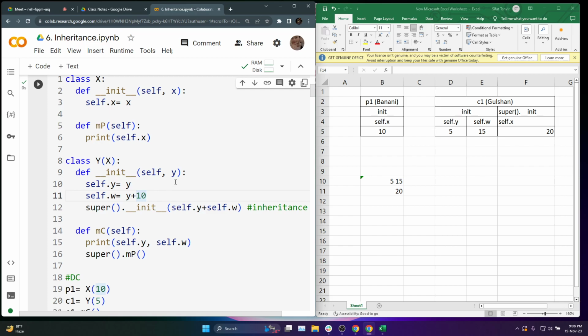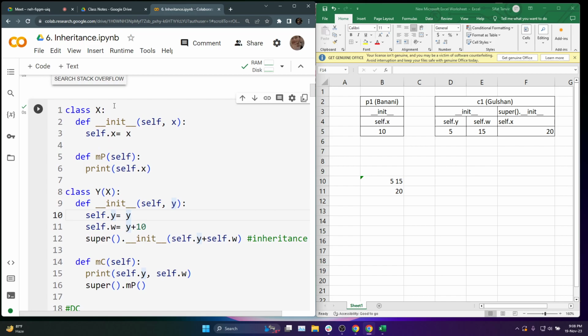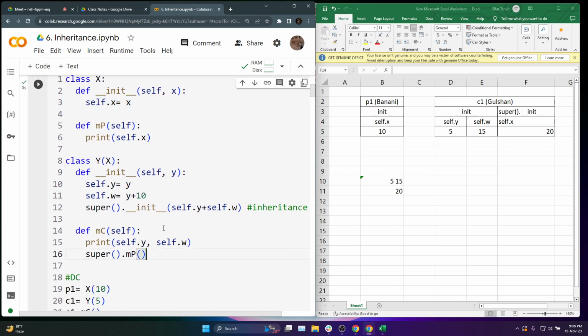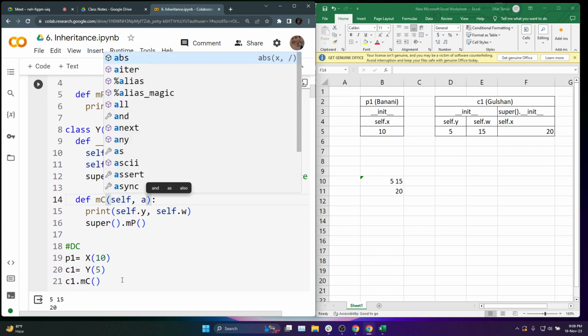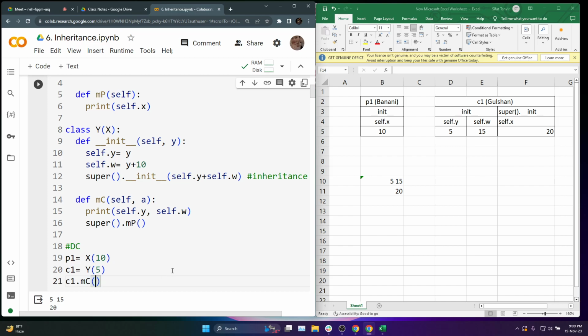All right, very good. Now, if you ask me, sir, is there no way to access any of the parent variables or change any of the parent's variables from the child class? There is actually a way, and the way is through object. Let's suppose in this method we have a variable a, and whenever we are calling MC, we are sending the p1 object.